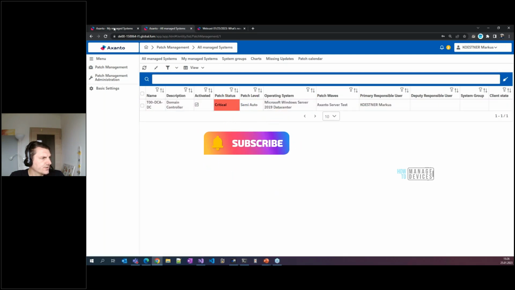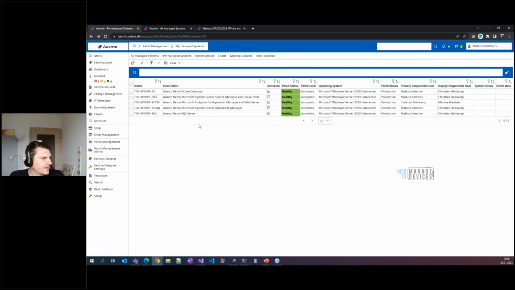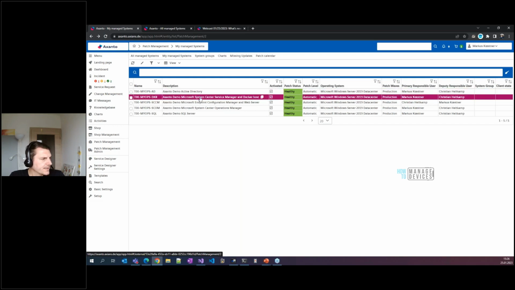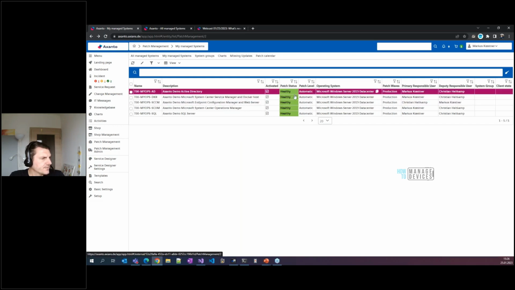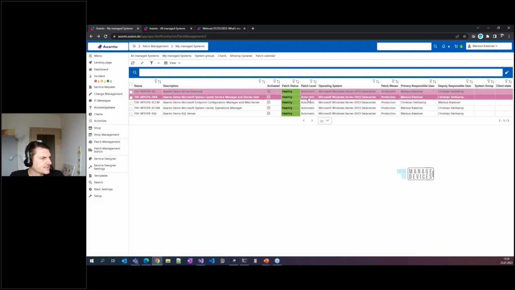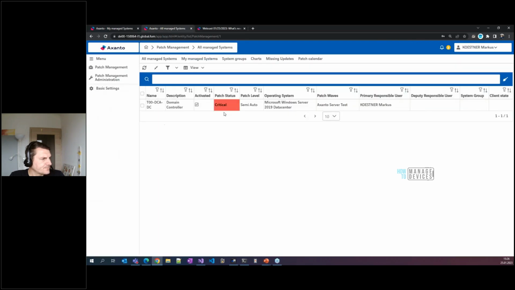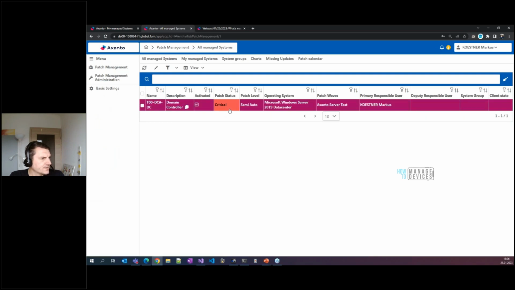Can show you on another system. There are more computers here where you can see what devices are in our management and what status the systems have, what patch level they have, and so on. That's all the information I can see here. This system is critical, though, the patch status is critical, so the system owner can see at once that there's something to do.